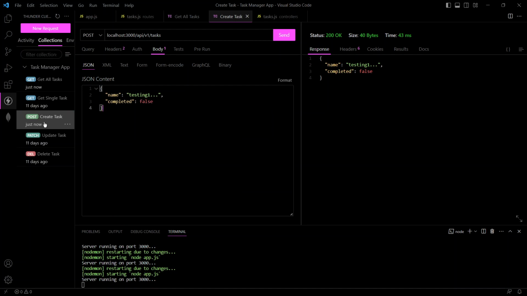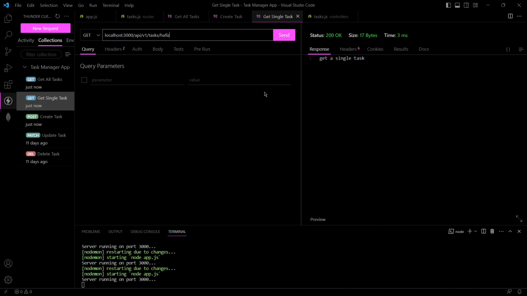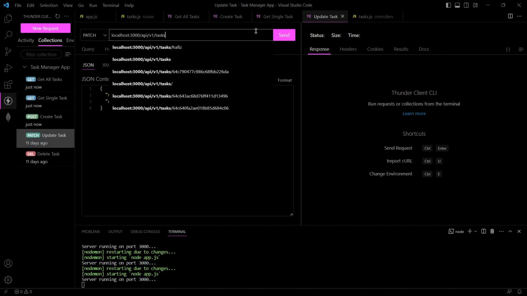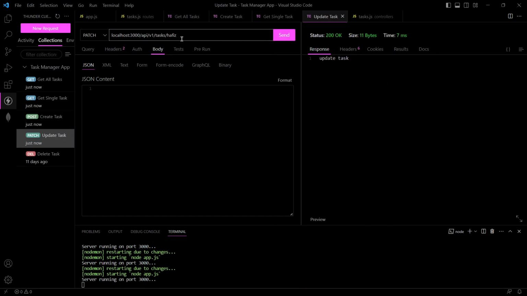Have it shown there. And then for the get a single task, you can do the same thing. I can just say Hafiz there. You can see get a single task. And then for the remaining two routes, which is patch update task, I need to provide an ID, so this is going to be update task. Then we have it.